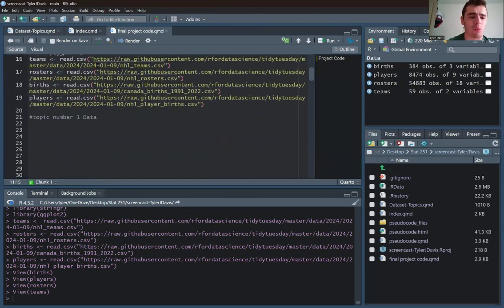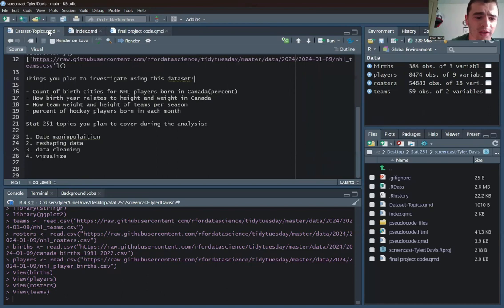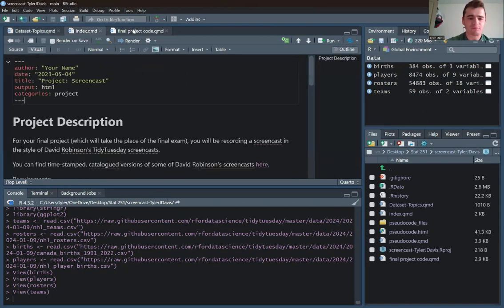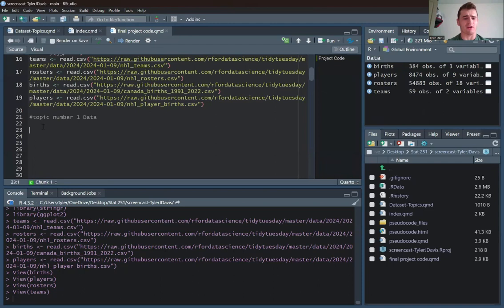All right, so topic number one. Let's remind ourselves of what topic number one is: the count of birth cities for NHL players born in Canada, as a percent. So really, it's not the count, it's just going to be the percent. Let's go ahead and dive in here. How can we look into this? Well, there's a couple of different ways we can start off.